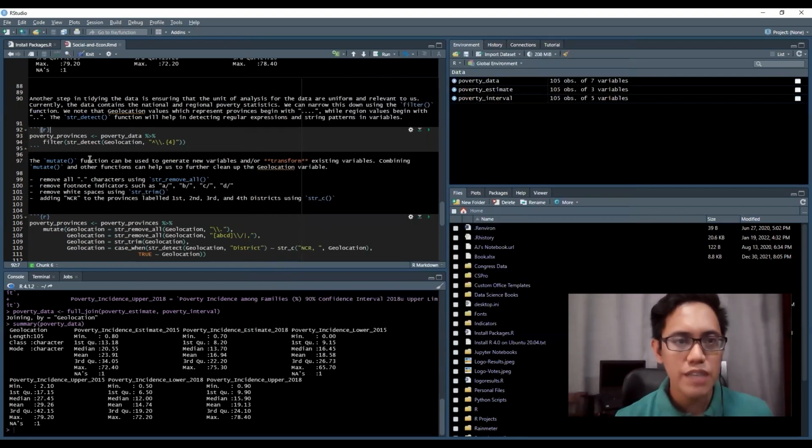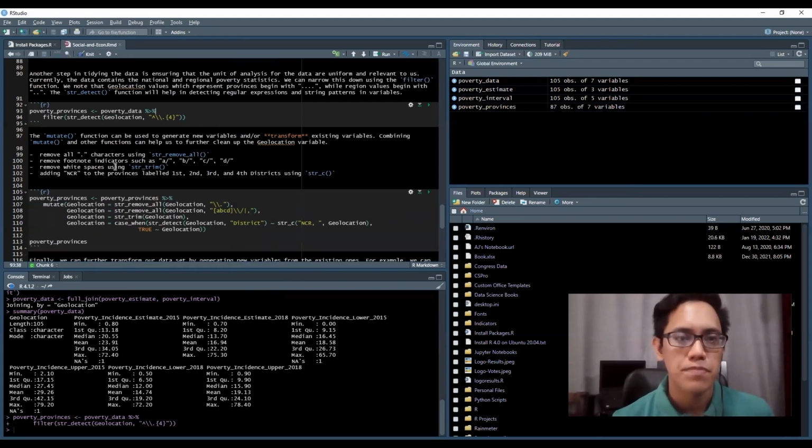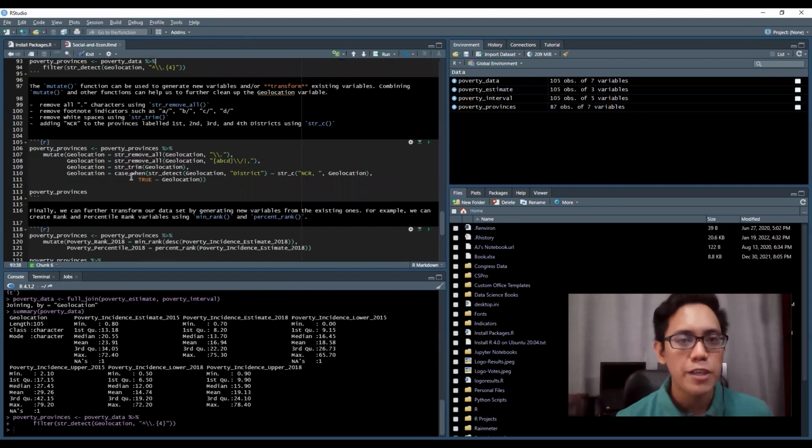So we can use several functions like filtering and using str_detect or string detect to filter the geolocation data, which includes only provinces. So we can combine these functions together. Furthermore, the mutate function can be used to generate new variables and transform existing variables. So combining mutate with other functions can also help us to further clean up the geolocation variable. So for example, we might want to remove all the period characters now that we've filtered out our provinces using string remove all. We want to remove footnote indicators.